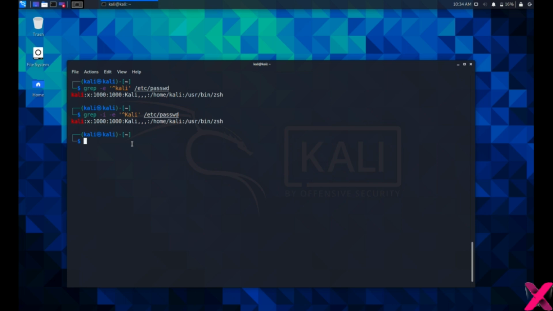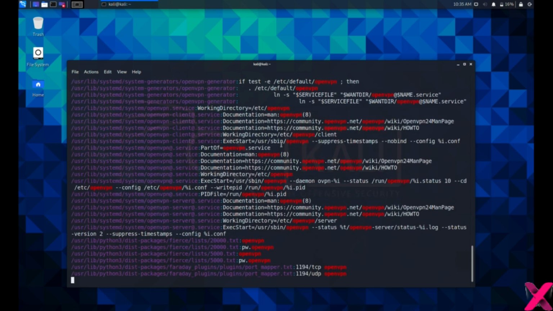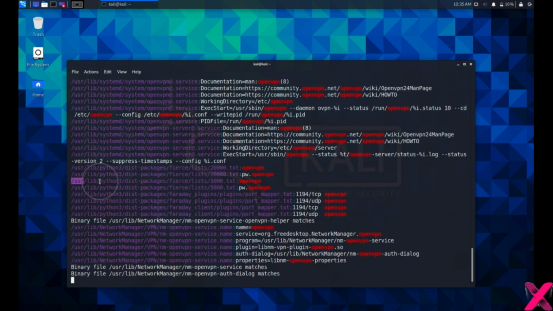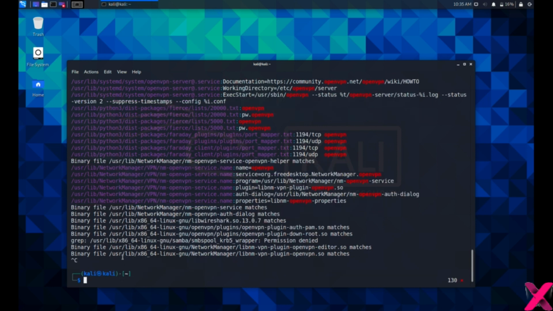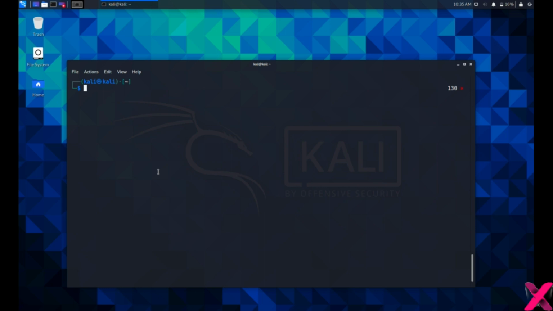All right, so now let's perform a recursive search. So we can search for OpenVPN under the /usr folder recursively. We can also see the full path of the matched pattern. Now, if you want to select non-matching lines, you can just use the dash v parameter, and it shows the patterns that do not start with Kali.